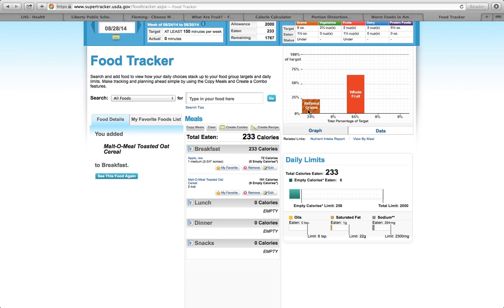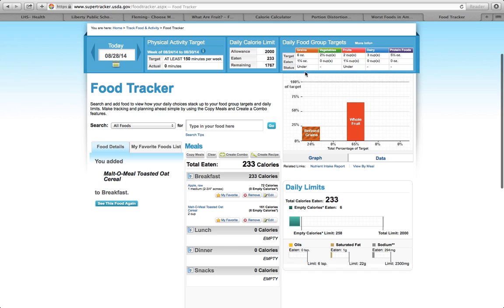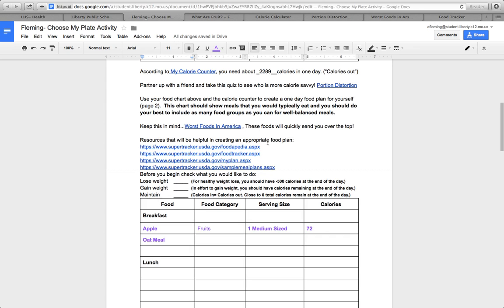Now, it's added to my list. So grains, I now have 25% of the amount of grains that I need in my diet. And the total calories that I've eaten is 233. That includes the apple, okay? So what I want to do is take a look at Malto-Meal Toasted Oat Cereal. That is 161 calories by itself. So I'm going to go back to Choose My Plate, and that's 161 calories. It was 2 cups serving size, and it fell under grains.